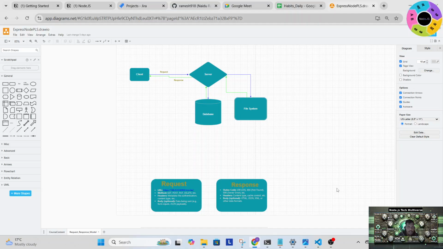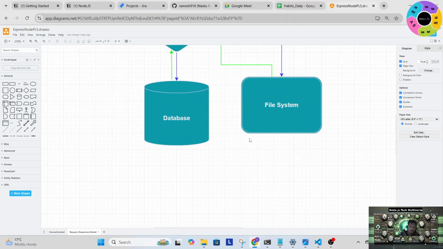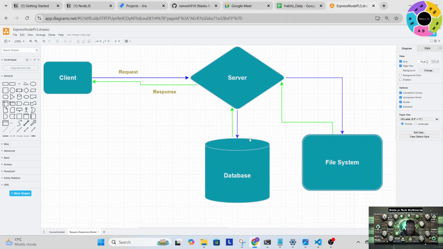In this video we're going to learn about the request response model in client server architecture. In the client server architecture, always the client will send a request, and the server will process that request and give the response.